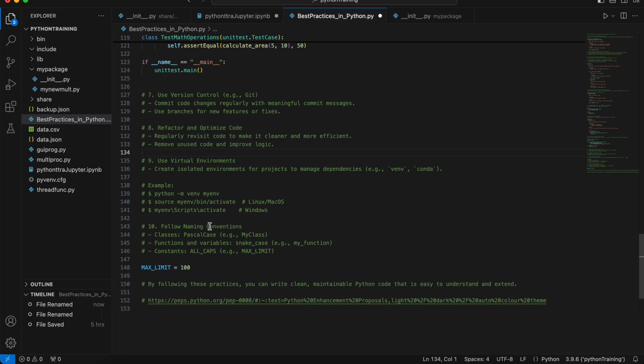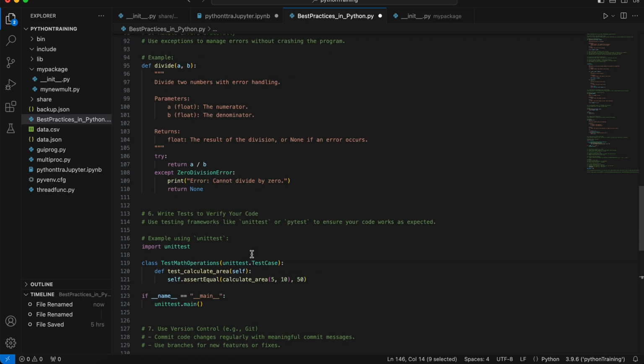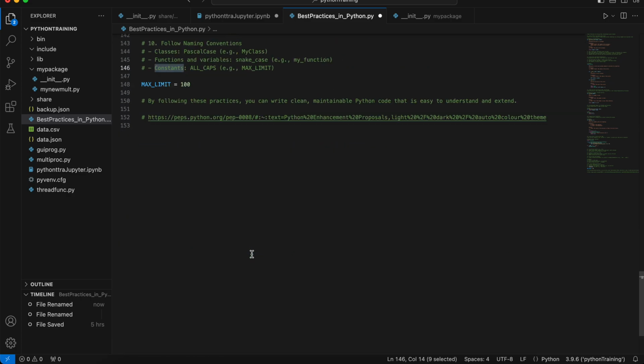You should follow naming conventions for classes, functions, and constants. For classes you should use Pascal case, for example capital M and C. For variables and functions you should use small letters with snake case. For constants you should use all caps. These are the few main things you must follow.